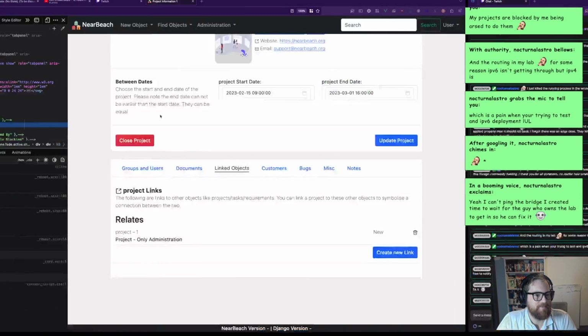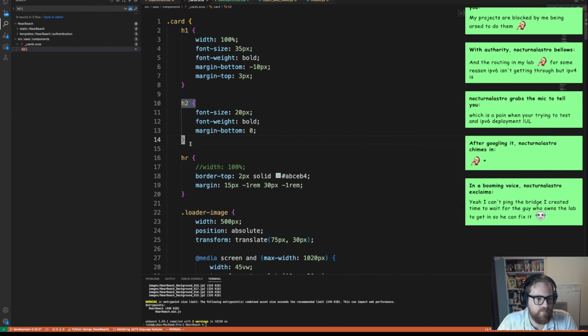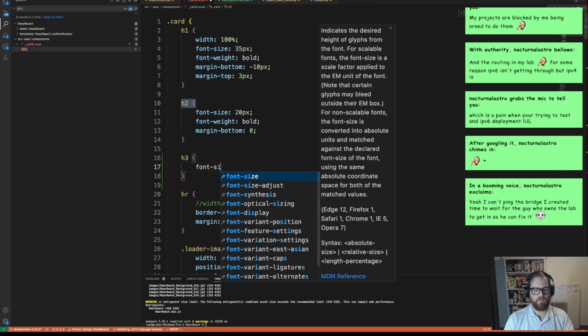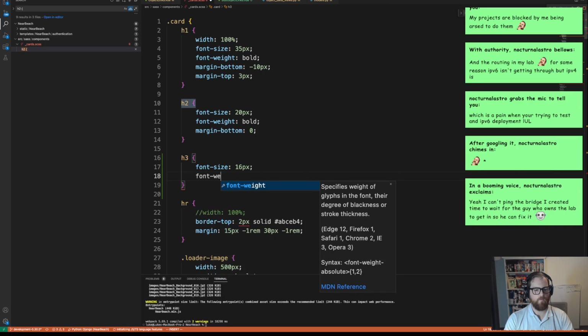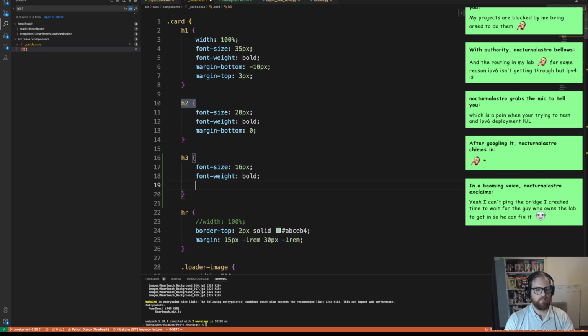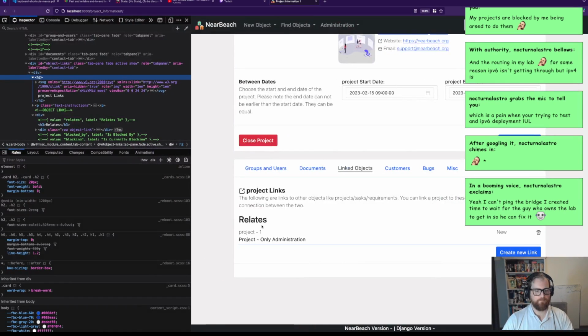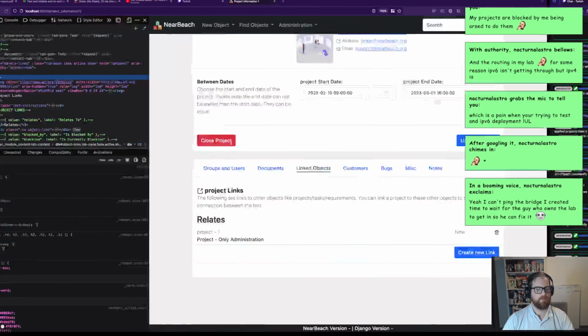Alright, I don't think I'm hitting this one. So we'll have a look at this. We are hitting this one. Oh, everything's a card. Yep, no, I get it now. So what we want to do under here, because now we're using H3, we might as well put them in font size. Let's go down to 16 pixels. Font weight. Let's go bold. And then margin bottom. Let's leave it at that. Because we can then play around with that too.